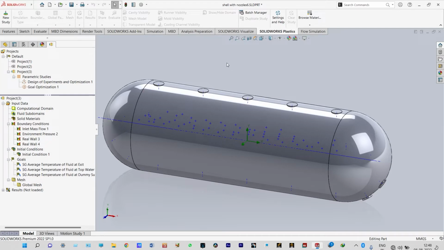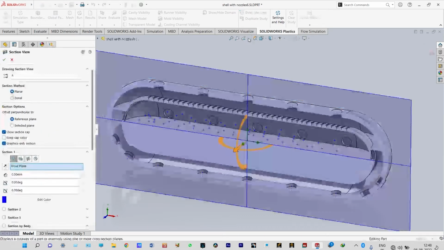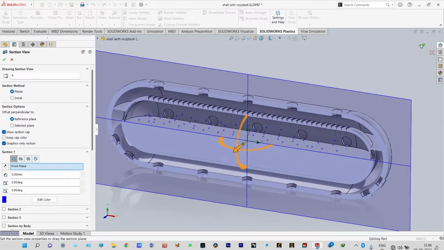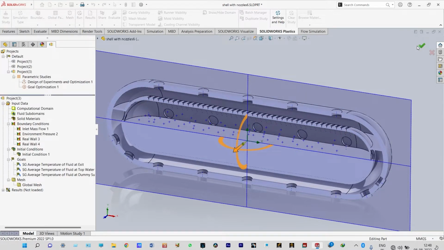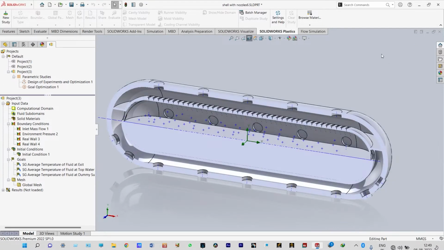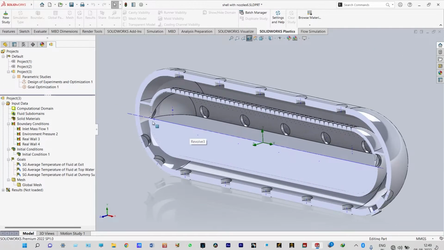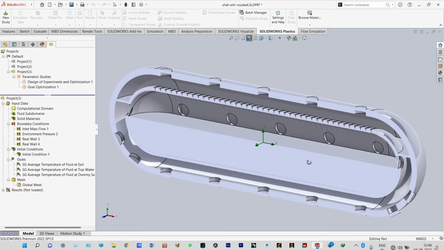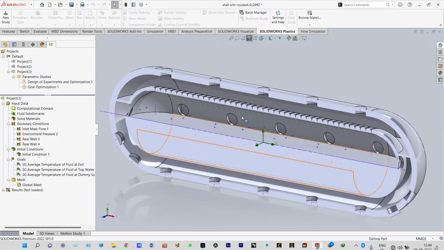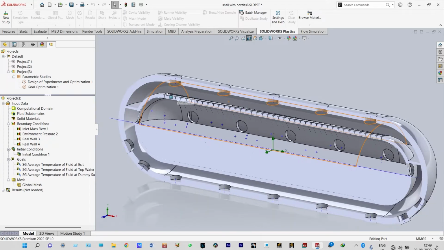For understanding the geometry, let us have a segmented view of this model. This is a special type of tank actually. We're cutting this model from the front plane. You can see that the bottom 50% of it is filled with water at a temperature of 100 degrees centigrade, and it contains two different types of shells.